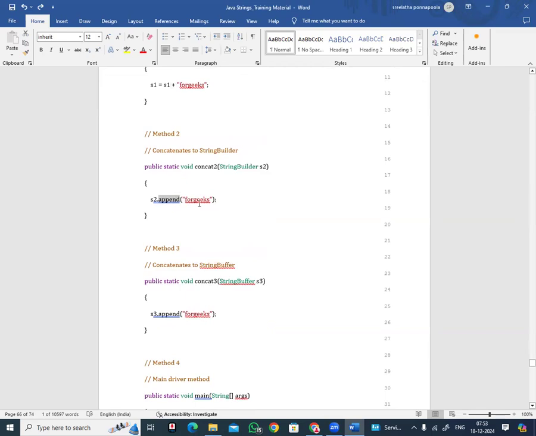Append also works the same. We are adding the string, right? In this example, in the method concat2, we are passing the StringBuilder object s2 as the parameter value, and with this parameter value we are appending some "for gigs". So it will combine the value only. It will work similar to concatenation.